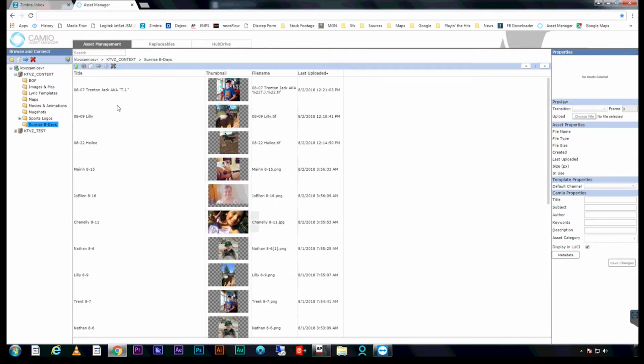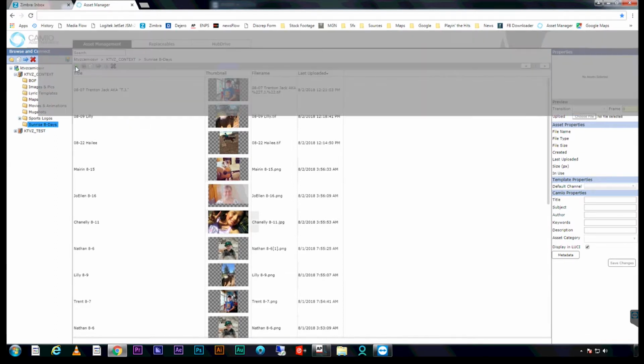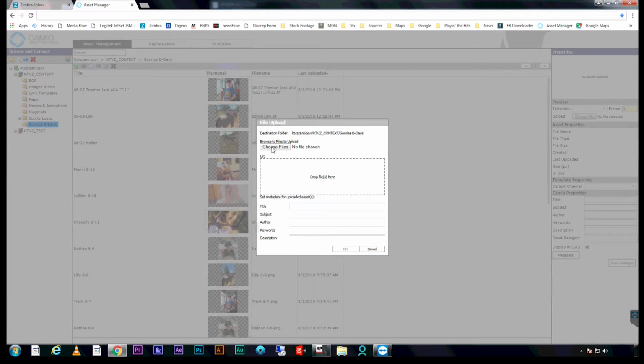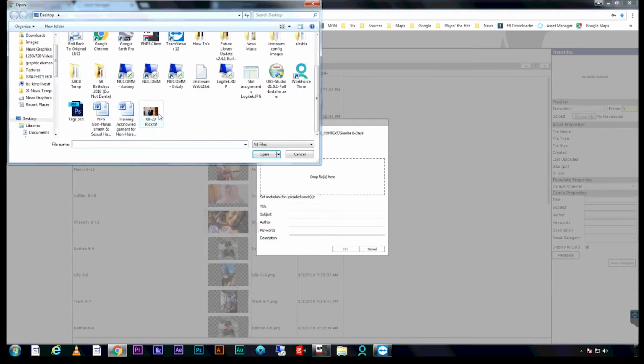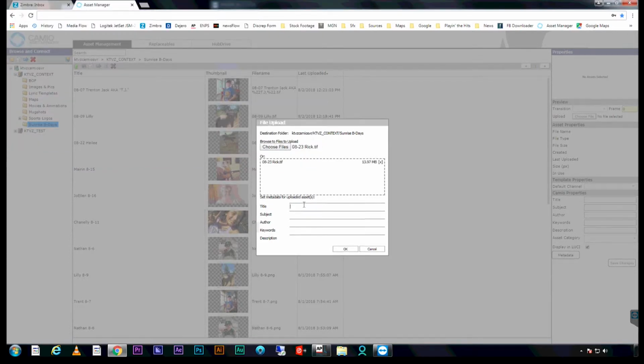And what I'm going to do now is go ahead and upload the picture. So I'm going to press this green up arrow. I'm going to press Choose Files. And I've got the picture here on my desktop, so I'm going to go ahead and select that. For title, it's just going to be, again, 0823, Rick. Birthdays, it's going to be the subject. I'll put my John Hancock there. Keywords, maybe I'll write his name.